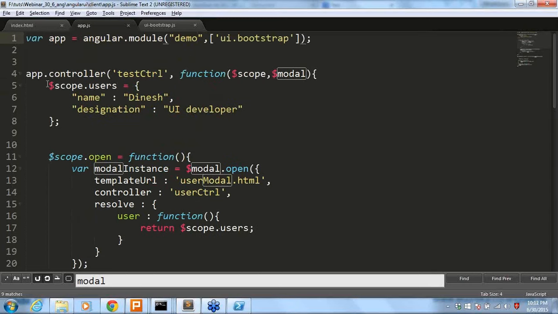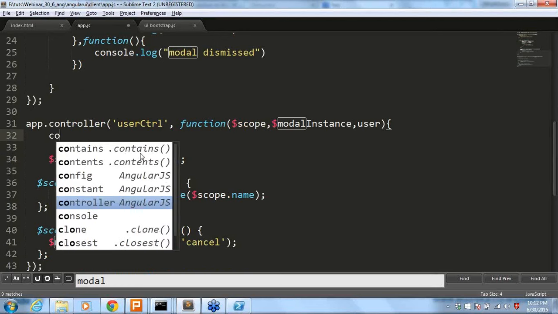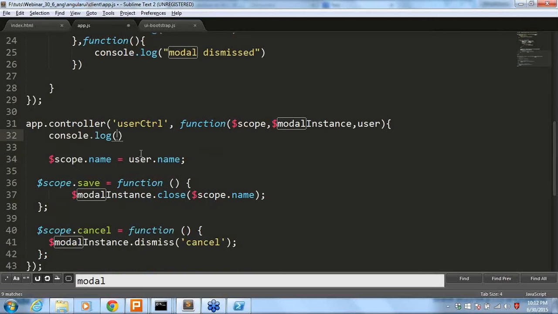Already I have defined a scope variable called users, which has name as Dinesh, designation as UI developer. So in the resolve, I am passing this user information. Then what will happen in the controller of your pop-up? You will have $scope, modal instance, as well as the user variable. Let's print the user variable right here. console.log(user).